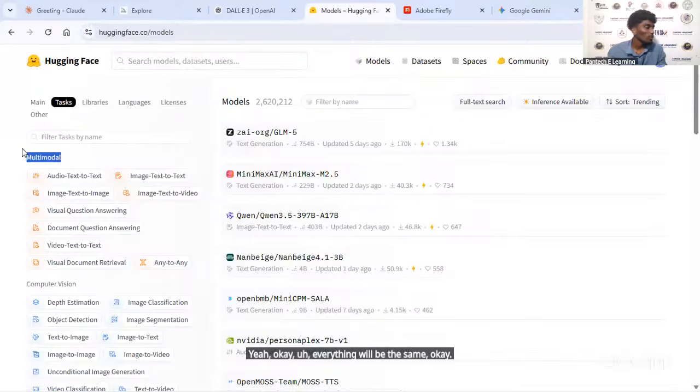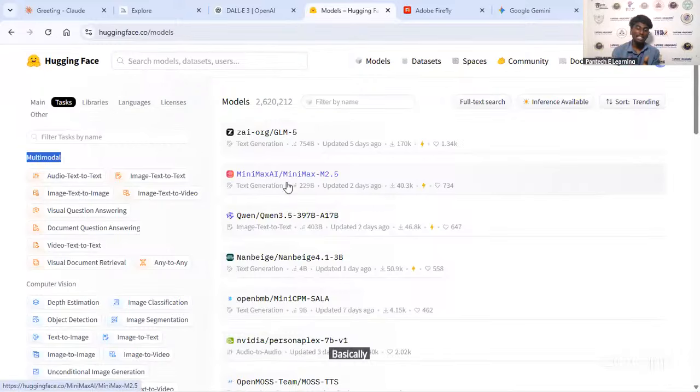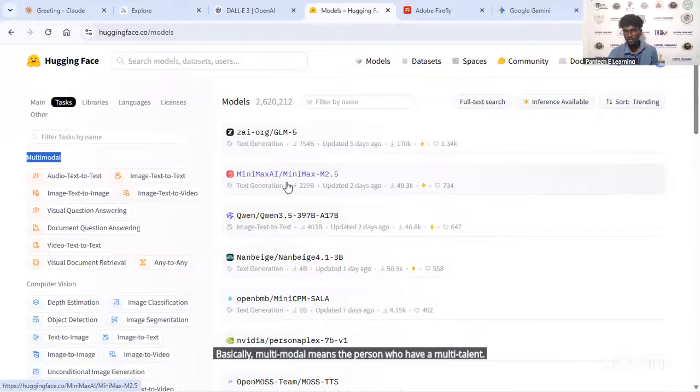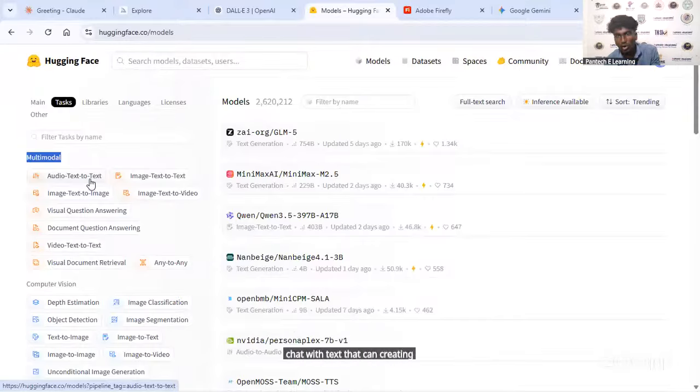All rounder. Okay, whose name is that? Payal Verma. Okay, that is an all rounder basically. There is a nice answer. Multi-model means the person who has multi-talent. So it is the same thing. Multi-model means the model that can create an image, an audio, a chat, text, video, songs, everything, music.